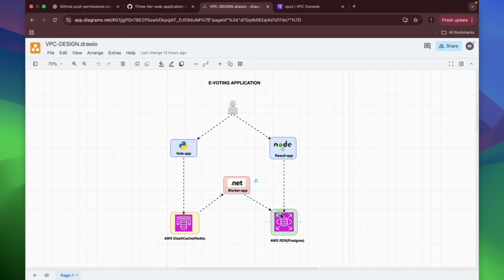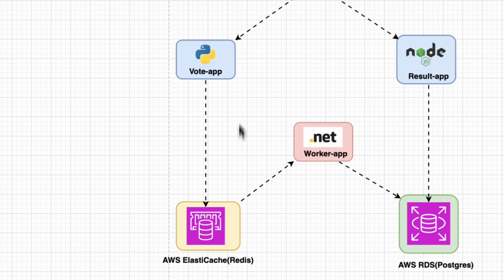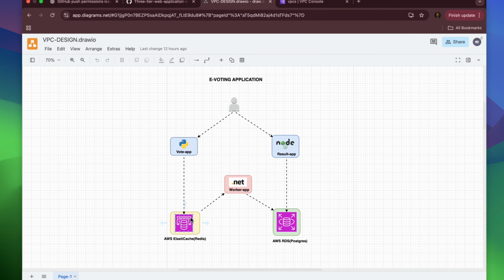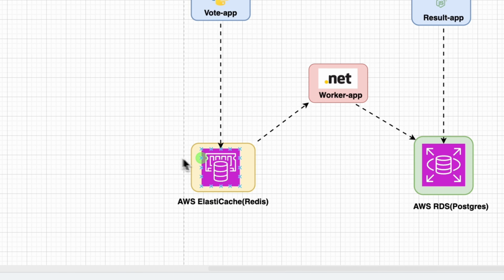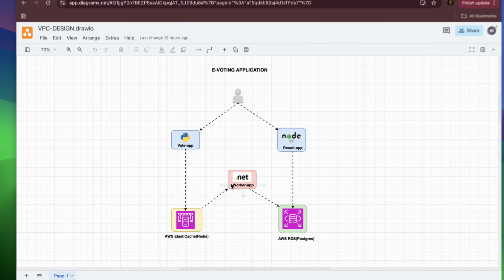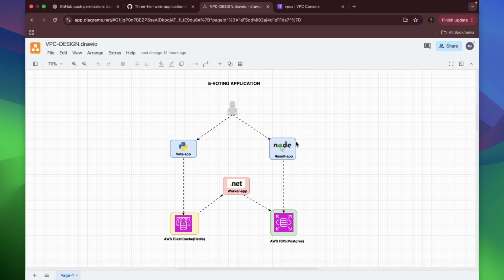The flow of execution is, when a user casts their vote, the vote is sent into a queue, a Redis queue essentially. From the Redis queue, there's a worker application that pulls from the queue, processes it, and then stores it in the database. Now, when a user goes to the result application to query, under the hood, they simply query the database, which in turn returns the vote to the user.